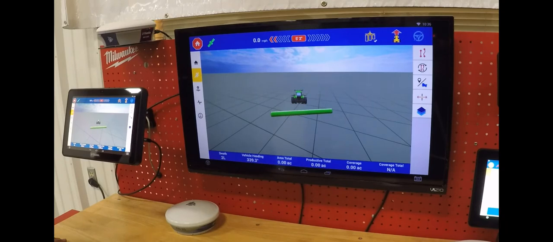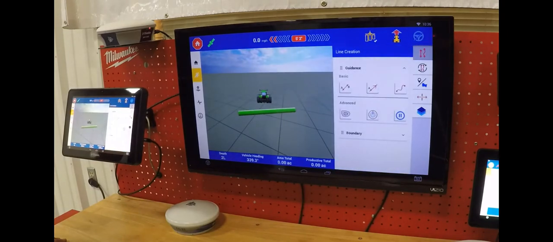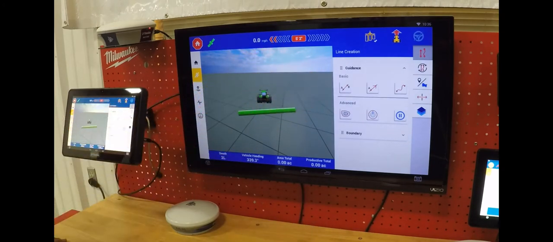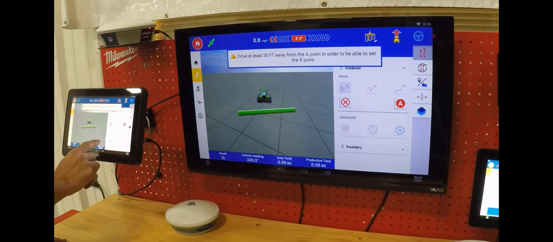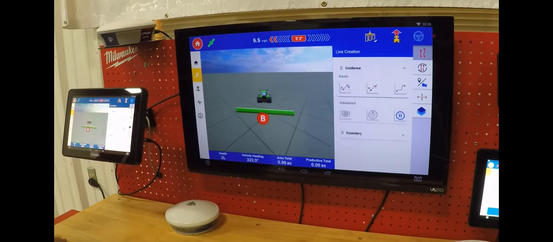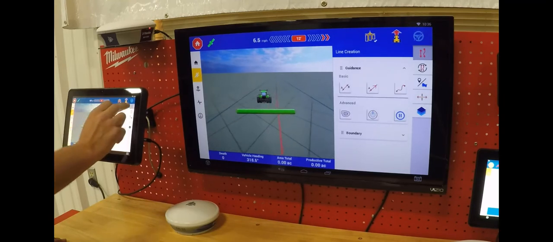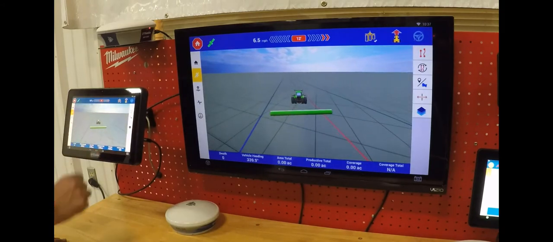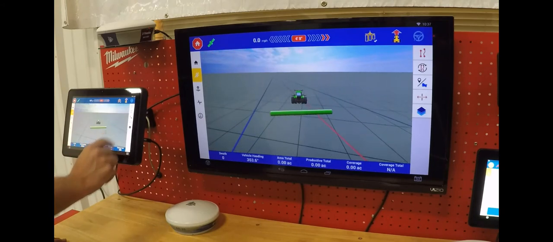To start out first, on our line creation tool, we'll hit the line creation button up in the top right corner. In this line creation tool, we have our AB line, our A plus heading, our curve line, our headland pattern, and also our pivot pattern. To make a simple AB line, just touch your AB, mark out your A point, drive forward at least 30 feet or to the other end of the field, hit your B point, and then a green check mark, and then we have our line drawn on the screen. To minimize your line creation tool, just hit that button again, and once you're going, we have our line created.